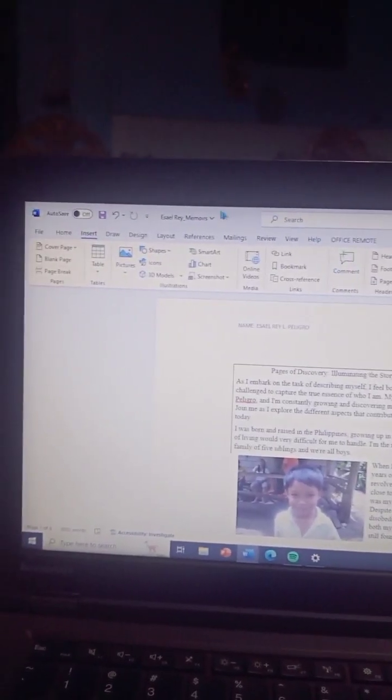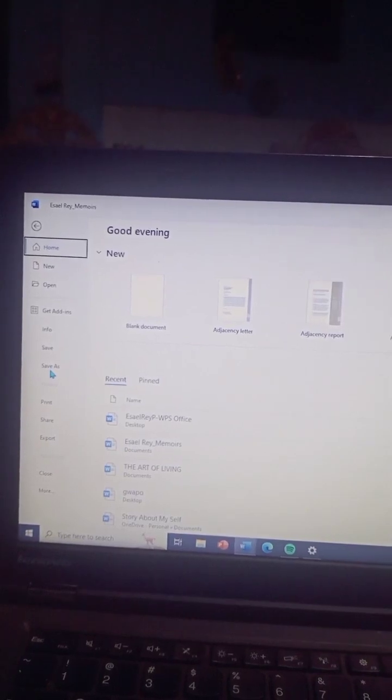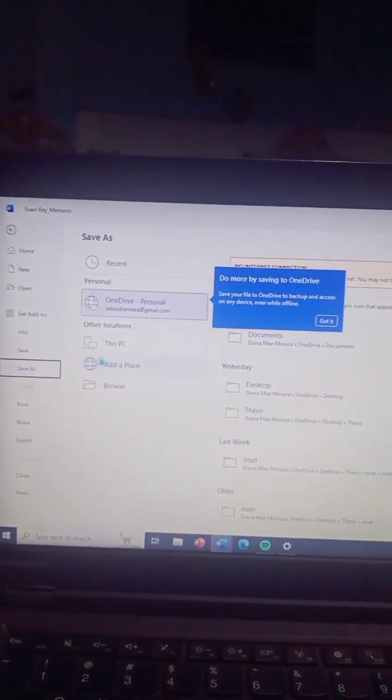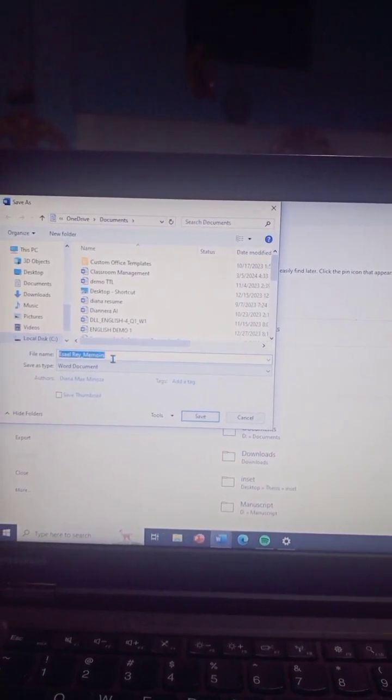In saving the document, just click on File on the upper left side and then select Save As. You click it and then This PC and rename the document.